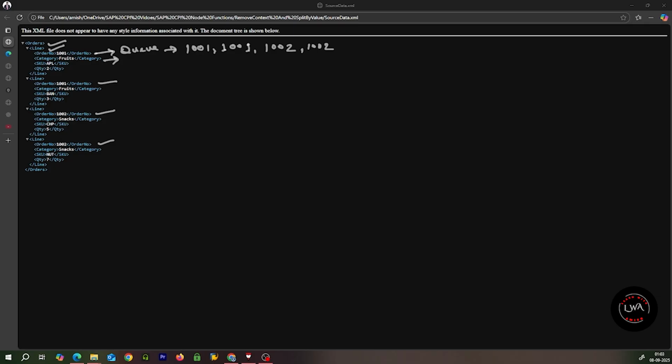Similarly, we have this category. Category we can consider as one of the queues. Okay. Inside the category context, the queue which holds the value is this fruits. So this fruits is one of the values, and so let me write it, fruits. Again, the second is also fruits.